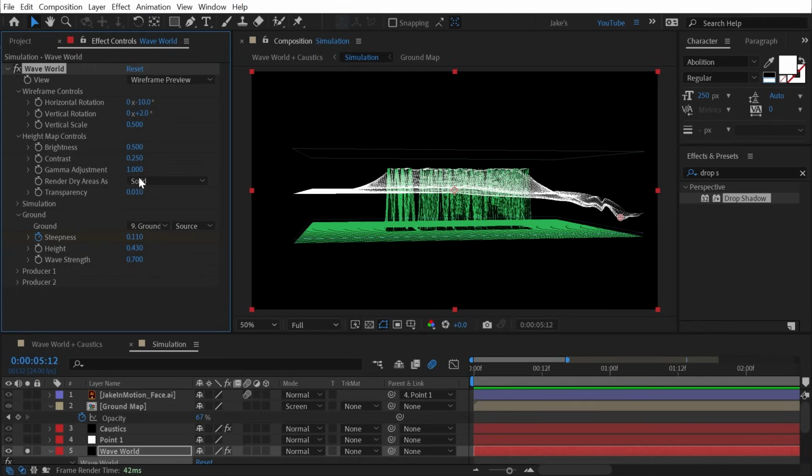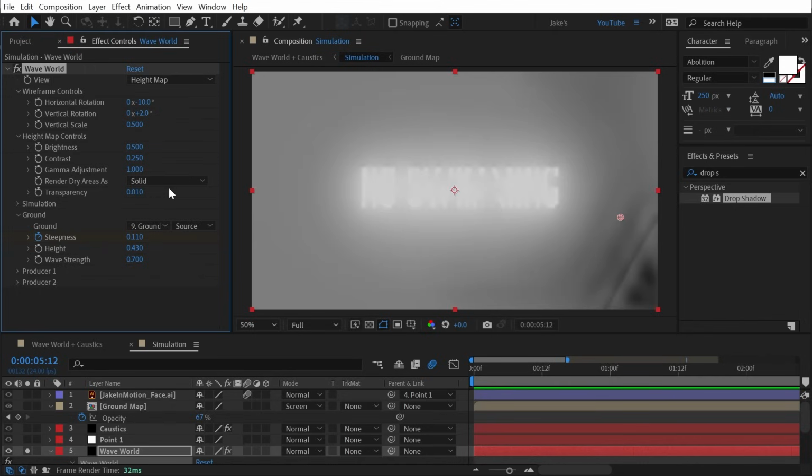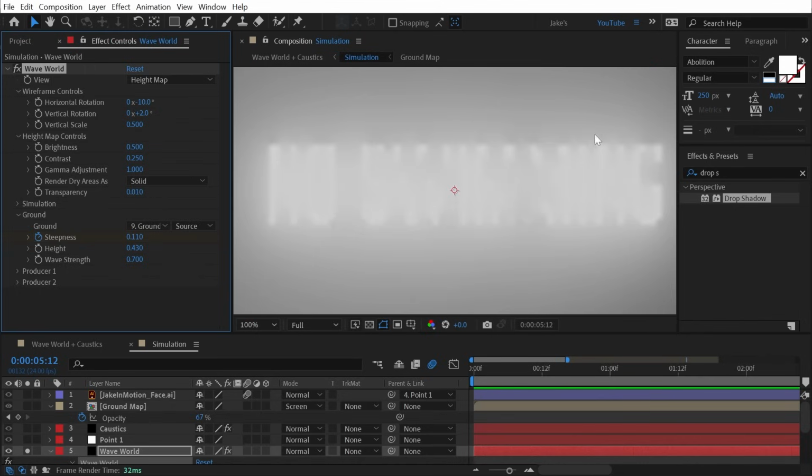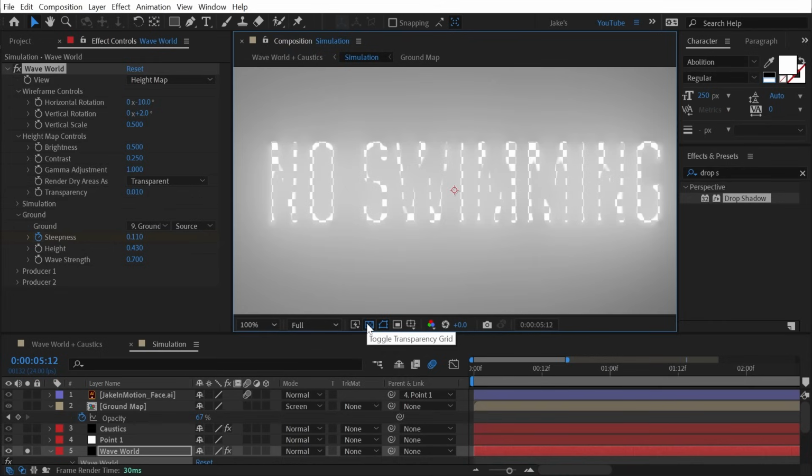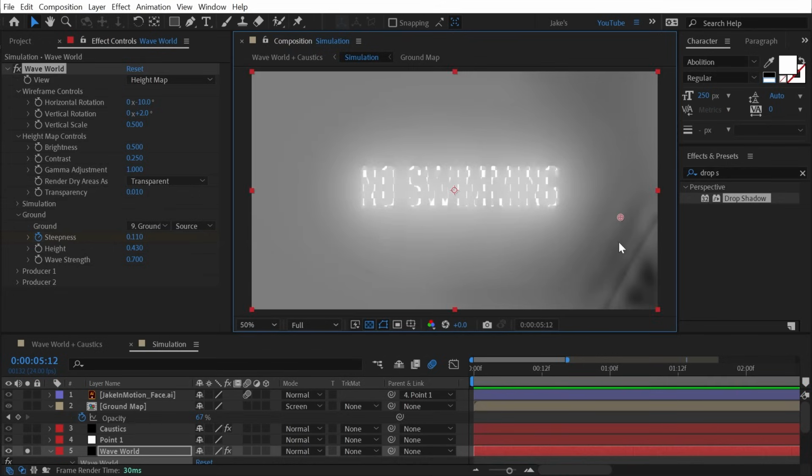And by default, it renders that dry area as a solid. So we're getting solid pixels within that dry area. But I could change this from solid to transparent, and then it's going to poke through with actual transparency, which may be beneficial if you're trying to use this as a matte for another layer, but you want to use the alpha channel and ignore all of the other grayscale values.